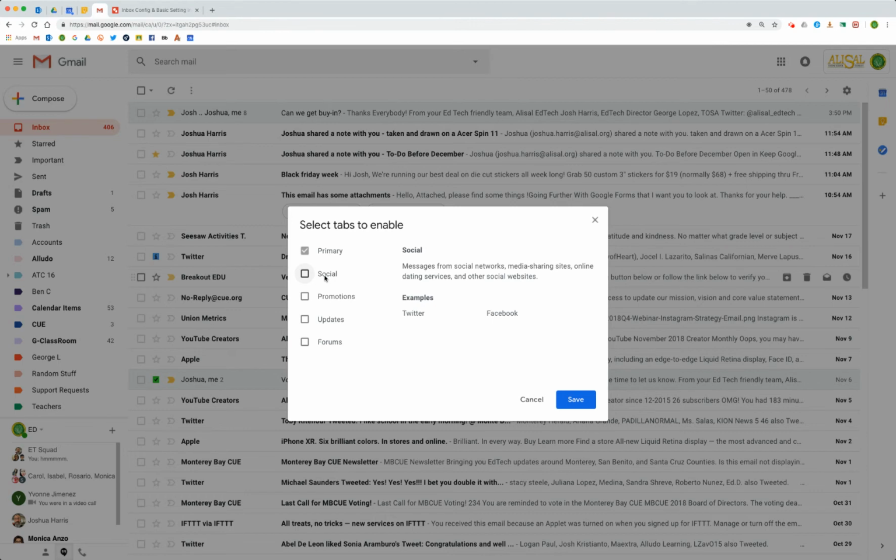Social is messages from social networks: Twitter, Facebook, Google+, Pinterest. Promotions are often sales things, but also, if you get a lot of email from vendors, like Office Max or any of your office supply people, they come in here, and that way they're not cluttering up your inbox. Updates tends to be, if you're in a Google domain, where share notifications go. If somebody shares something to you from Google Drive, it will often go into updates.